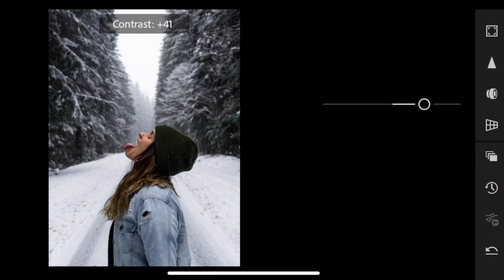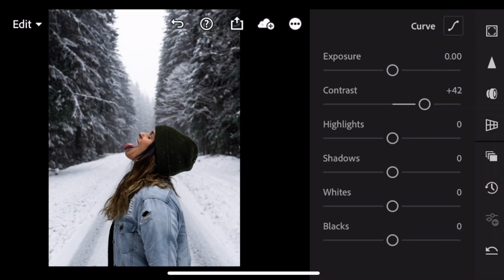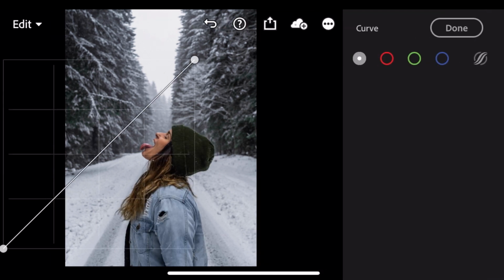Let's begin. Contrast, +42. Highlights, -80. Shadows, +30. Whites, -30. Blacks, +10. Let's go to the tone curve.